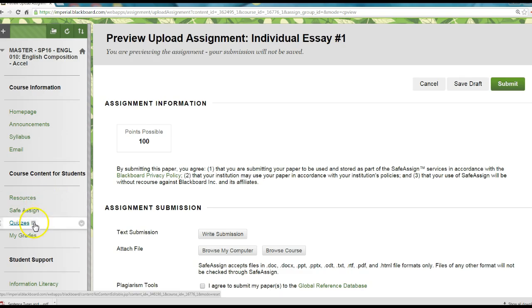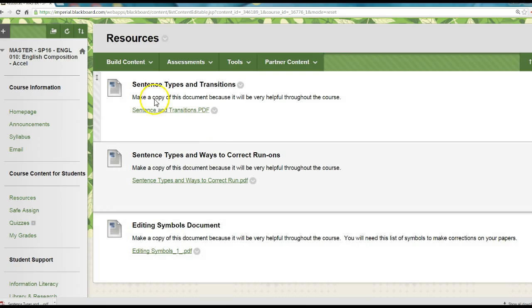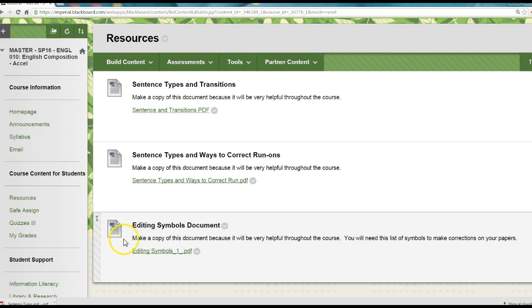I want to show you resources. I have 3 documents here. Sentence types and transitions, sentence types and ways to correct run-ons and comma splices. And then down here is editing symbols document. I recommend that you print all 3 of these documents and keep them with you. You can use them when you're doing your writing. You can even use those when you're doing your in-class writing. So have those documents, and tomorrow in class we're going to start going over the different types of sentences.